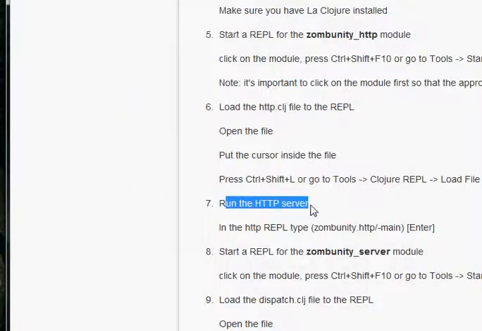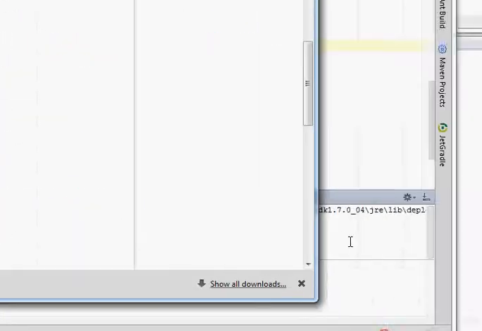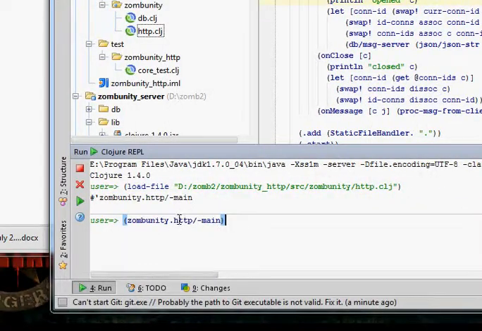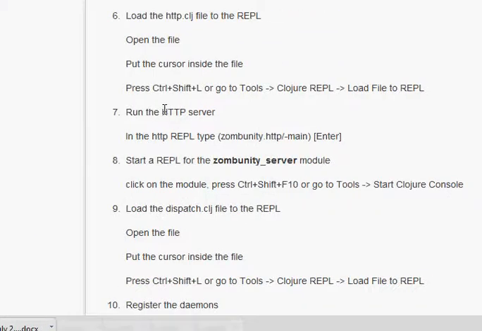Now it says we need to run the HTTP server by running this code here. So let's do that. That fully qualifies the namespace and then runs this private function main. Now our HTTP server is running, and we did that.